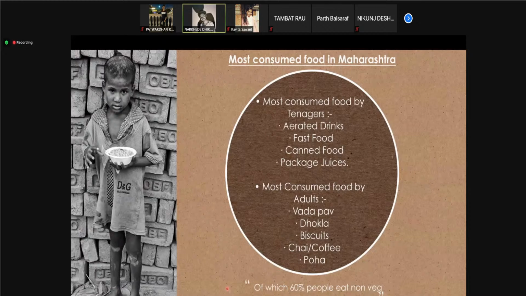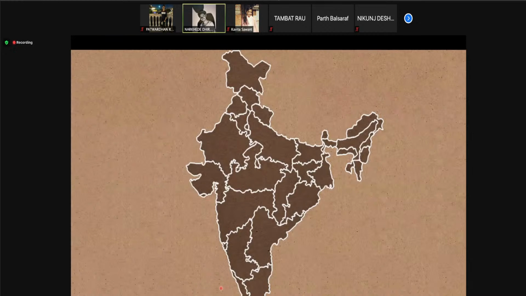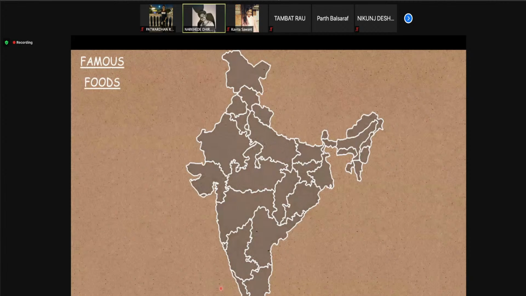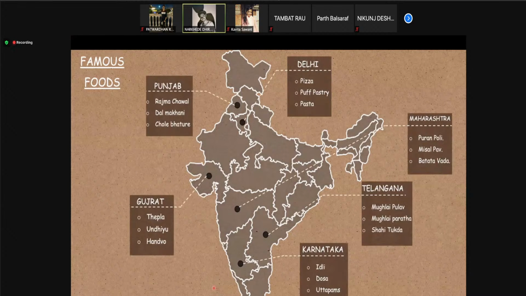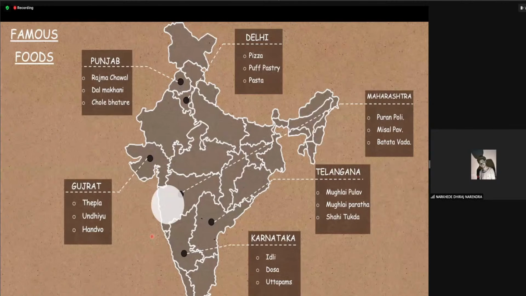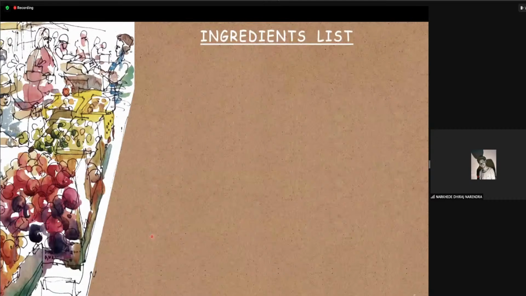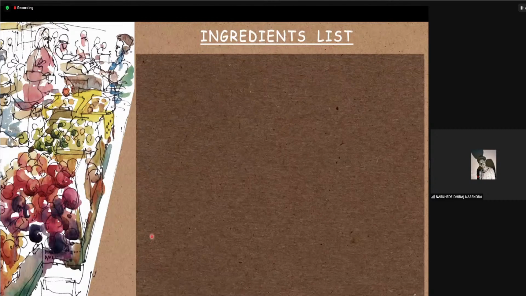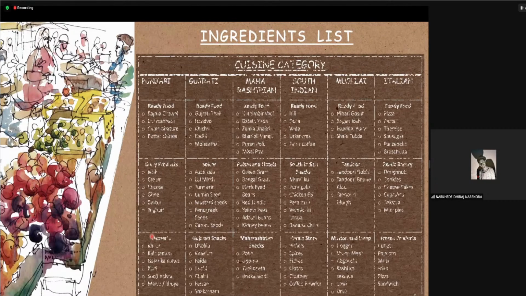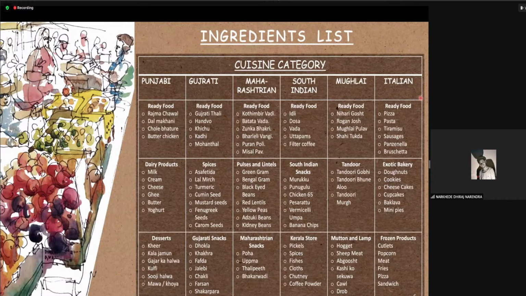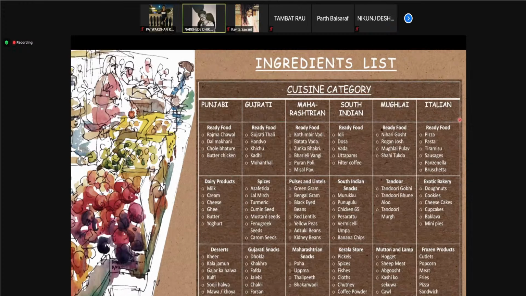Then, as we know, India is famous for its diverse culture and food. I started with exploring some of the most famous food eaten in different states. As our site is located in Navi Mumbai, Maharashtra, it's also famous for people of diverse culture and food. So, to cover most of the food types, I selected six cuisines: Punjabi, Gujarati, Maharashtrian, South Indian, Mughlai, and Italian. Each one is famous for its own food and taste.